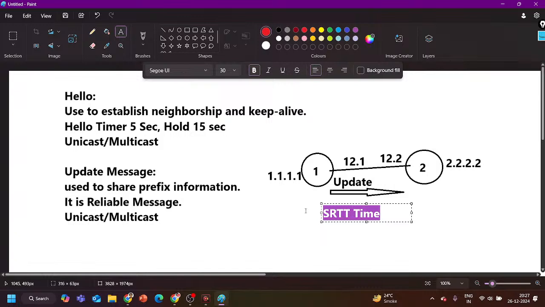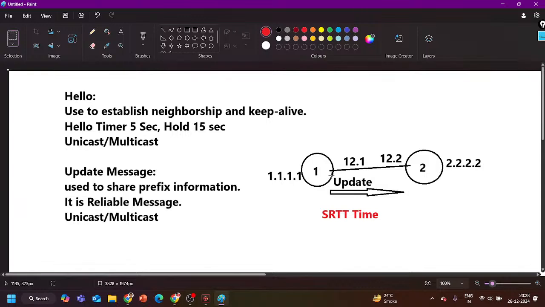What is SRTT time? Smooth round trip time. It means the router will be waiting for this time. Soon you will understand this timer as well. After sending an update message, the router will wait for acknowledgement till SRTT time. If the router does not receive acknowledgement within SRTT time, then router 1 is going to send the same update message again, even with the same sequence number.